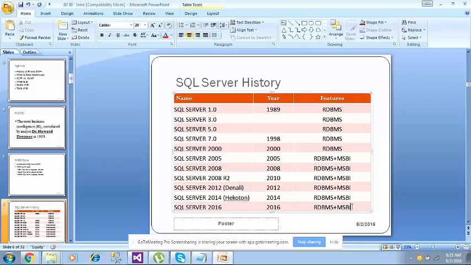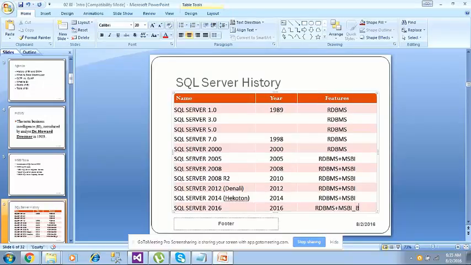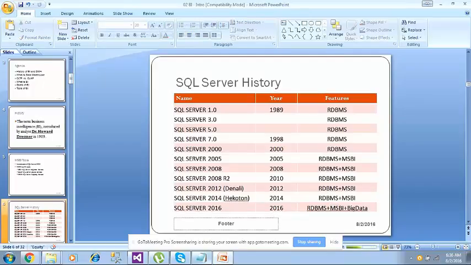And here one beautiful point they have done is that big data concepts have been added. People are talking about big data everywhere, big data, big data. So SQL Server has RDBMS and MSBI, and you have lots of big data concepts. So let us understand what big data is.